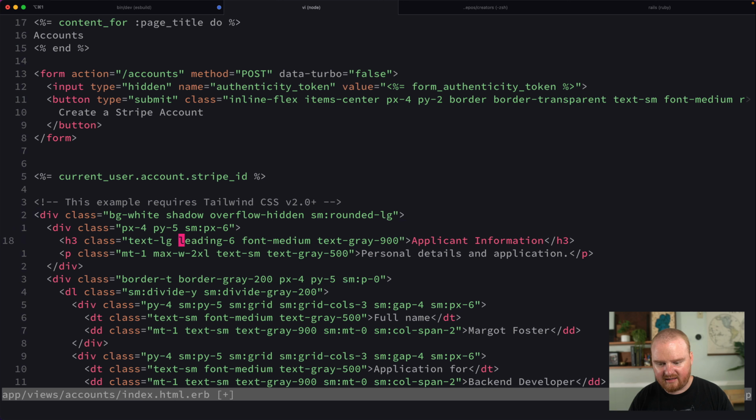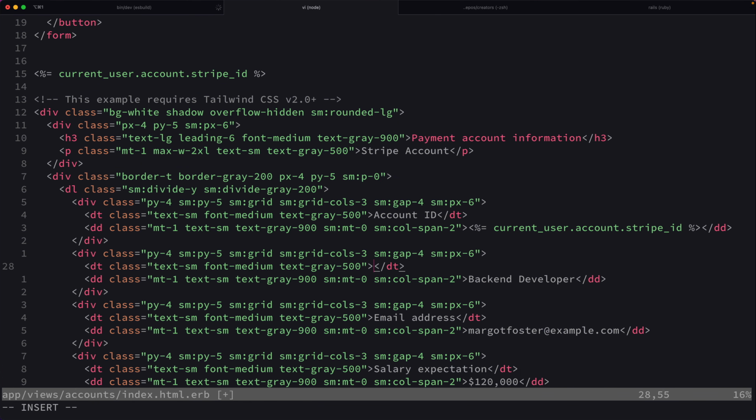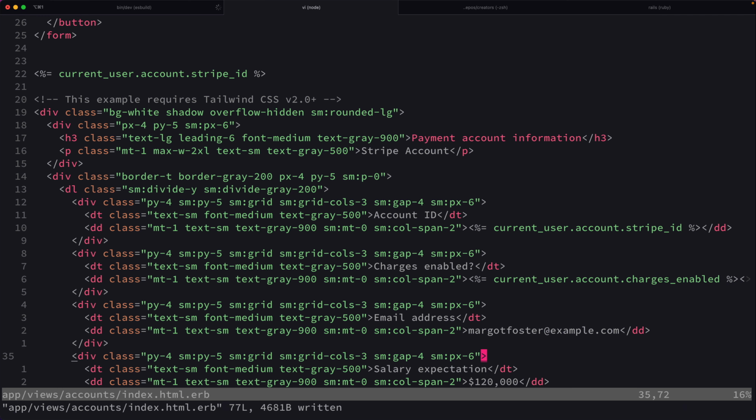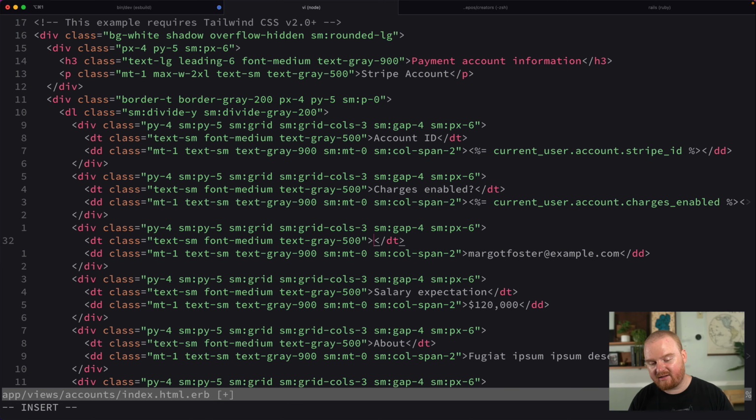So we're just going to say, this is your payment account information, Stripe account. I don't know. Then we'll just say Stripe ID. Current user.account.stripe ID. And then we're going to say charges enabled. Current user.account.charges enabled. So as the account goes through this updating flow, it will transition from not having any charges enabled or payouts enabled to having those enabled.